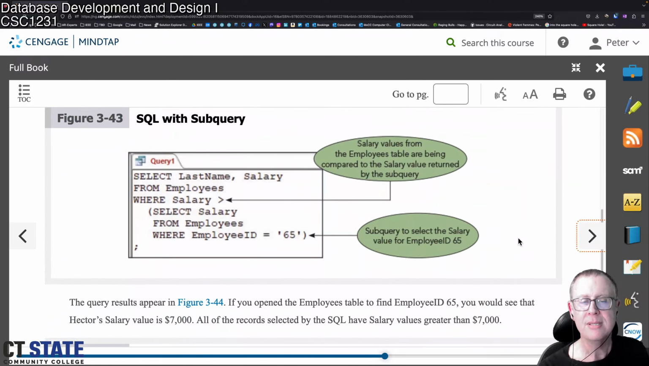So subqueries, as the name suggests, are just embedded queries within another query. So here we're looking for the salary of somebody with employee ID 65, and then we're going to find all the employees in the employees table where their salary is more than employee ID 65's salary. So that query within the parentheses at the last three lines of the query, that's a subquery of the main query.